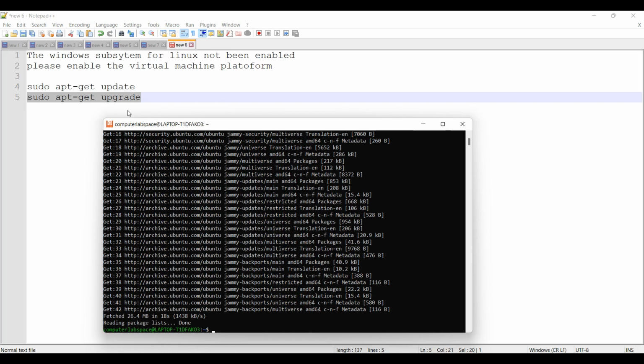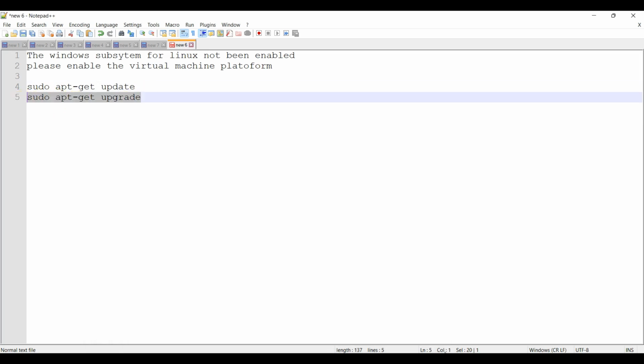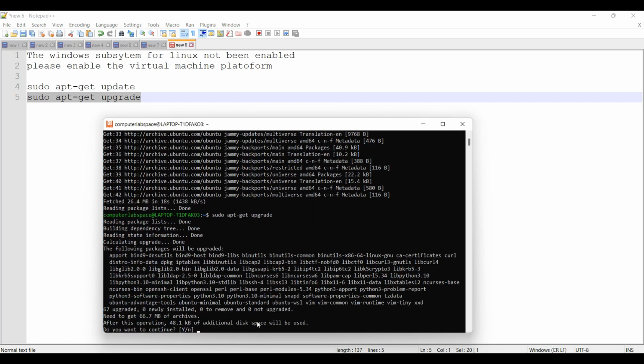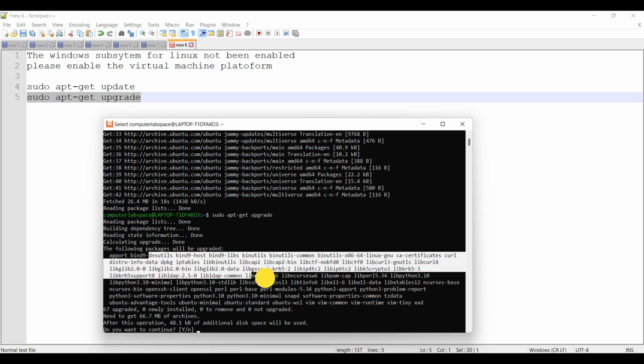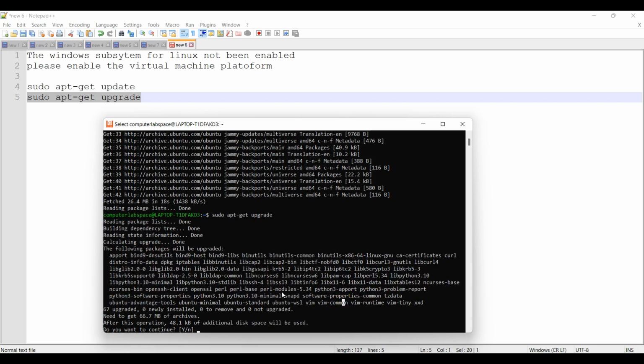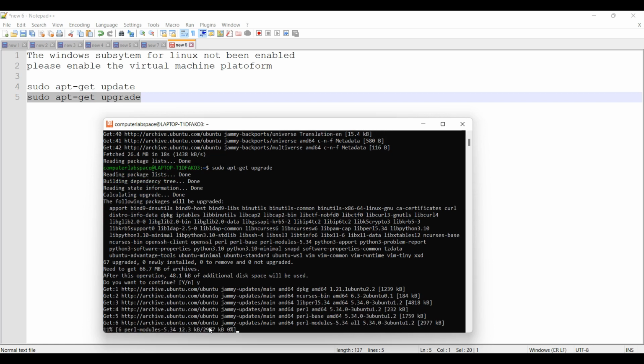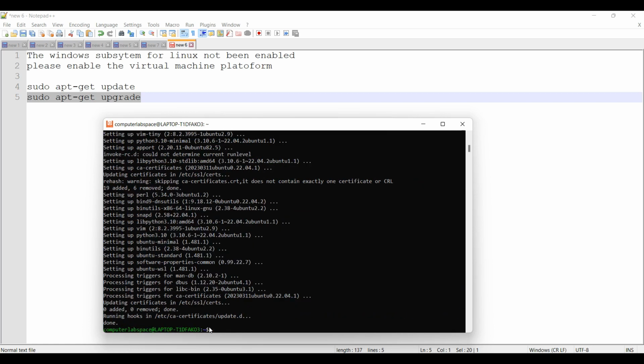Okay, it is done now. Now we'll execute this upgrade command. Okay, it is telling that the following packages will be upgraded. These are all the packages which are not the latest ones. That's why it's asking us to confirm whether we want to continue or not. So I type yes and press enter. This takes a few minutes. Okay, it is done now. Now it is ready to execute the commands.